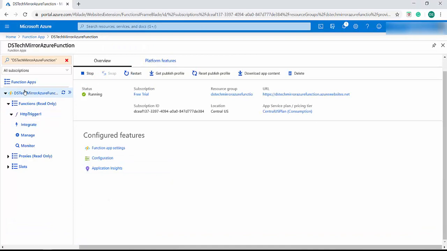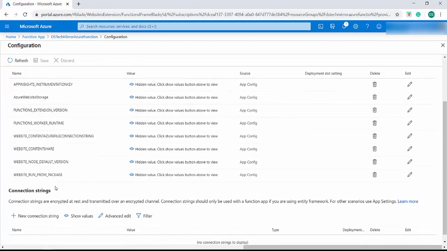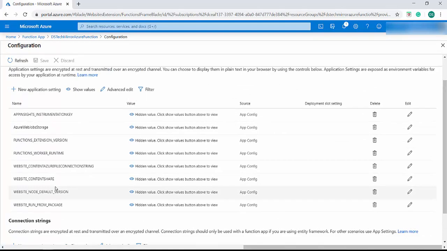So I am in my DS Tech Mirror Azure function app, from this breadcrumb you can see. Then I'll go to the configuration. So you can see these are the configuration which my function in the Azure will use. From here it will use. So we have to upload our local settings over here.